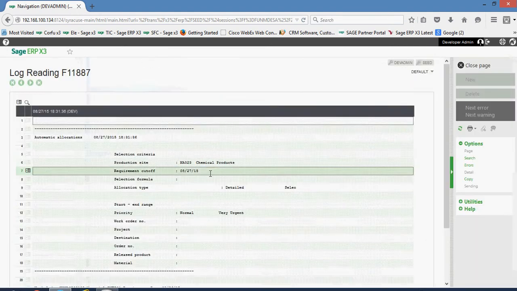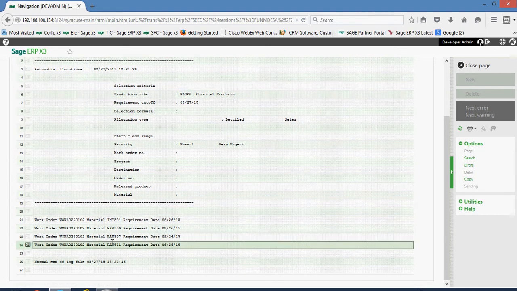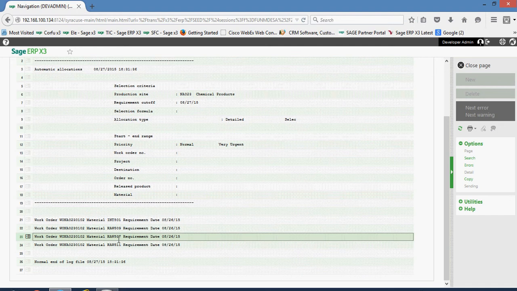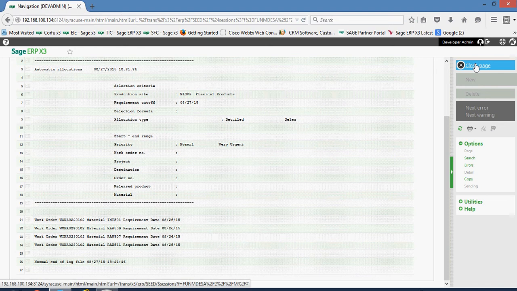Then this in part will give me a log file of all the components and intermediates along with their respective work orders that have been deallocated. Okay. So if I was to go back to that work order at this point in time, I would see that I have no inventory reserved against it.